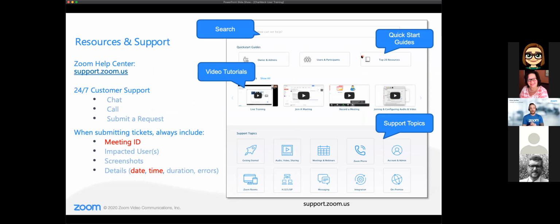All right, guys, the last thing here for our 101 class is going to be resources and support. This is a super important piece of information. So support.zoom.us is going to be our Zoom Help Center.